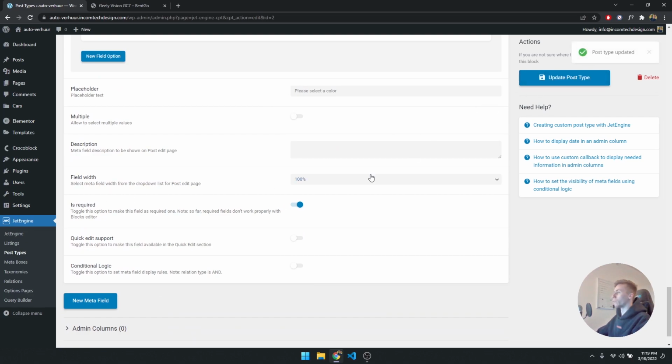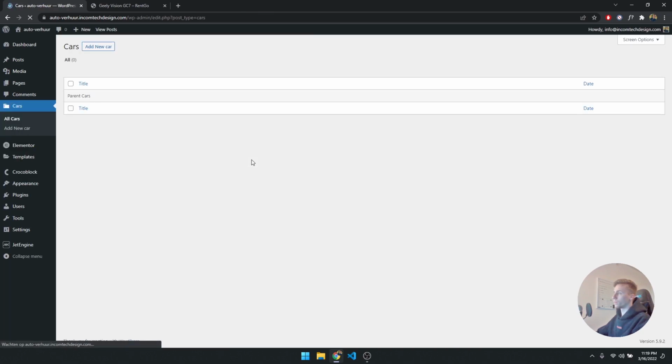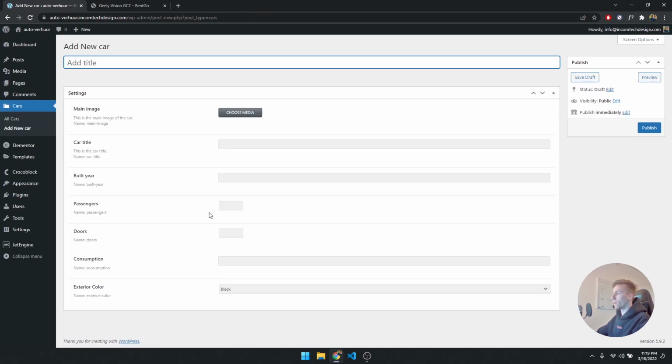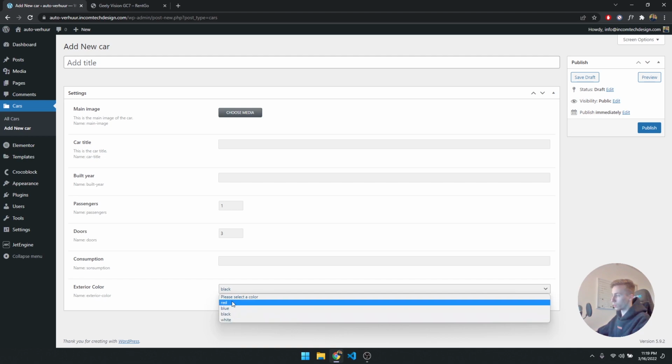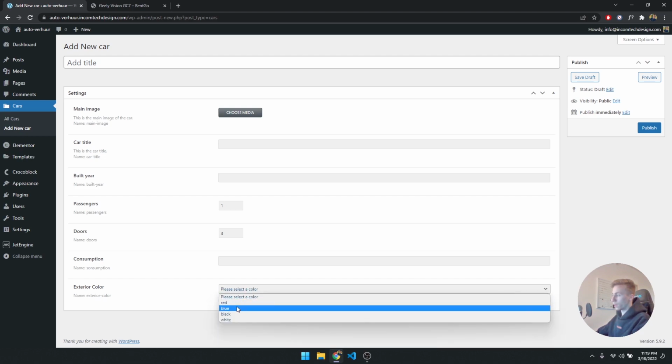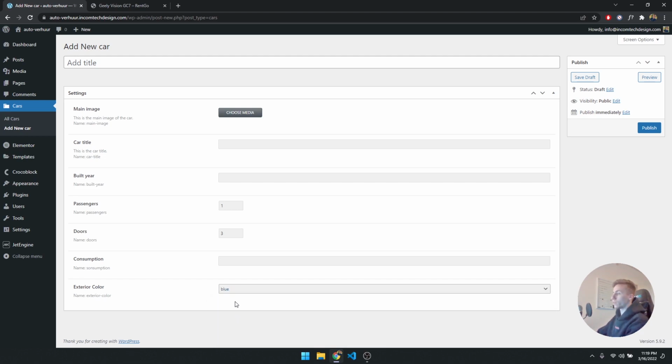Let's update the post type so far and let's see what we're looking at. Add new car. Here we go. We have a main image, we have the car title, the year in which it is built. Here you see the passengers. You can add multiple, it only goes up to 5. And for doors, it starts at 3 and it ends at 5, and you can't go lower than 3, which is nice. Consumption, you're just free to fill in what you want. And here is the exterior color, black, red, blue, white. And you can select any one of these. That's amazing.